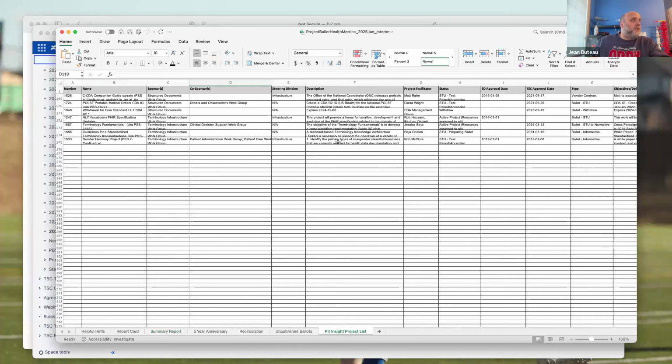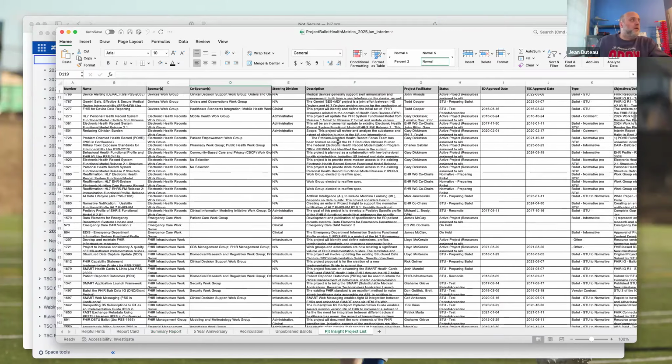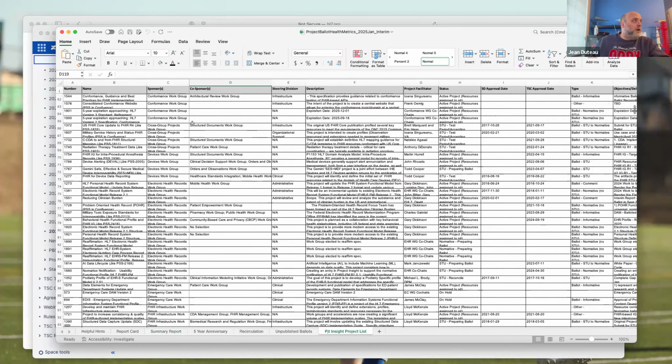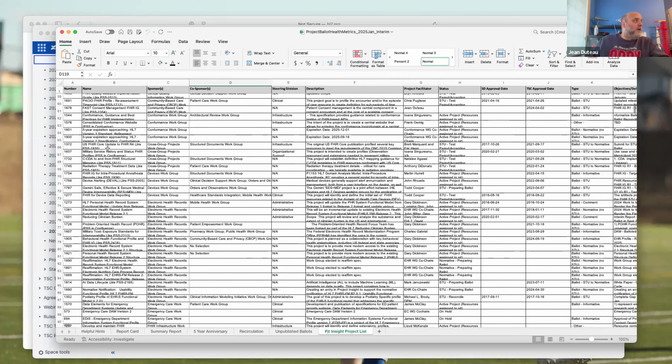The Insight project list is always good to know what projects we've got. Again, I apologize, this is small, but you can filter on who your sponsor or co-sponsor is and find out what projects you've got. For cross-group projects, we've got a US Core update, a military service history, CDA to FHIR, and radiation therapy. So we've got those four projects, and we have them on our agenda, as it happens. But for whatever work group you're in, you can say, hey, this is a project I forgot about and we need to get an update on it.